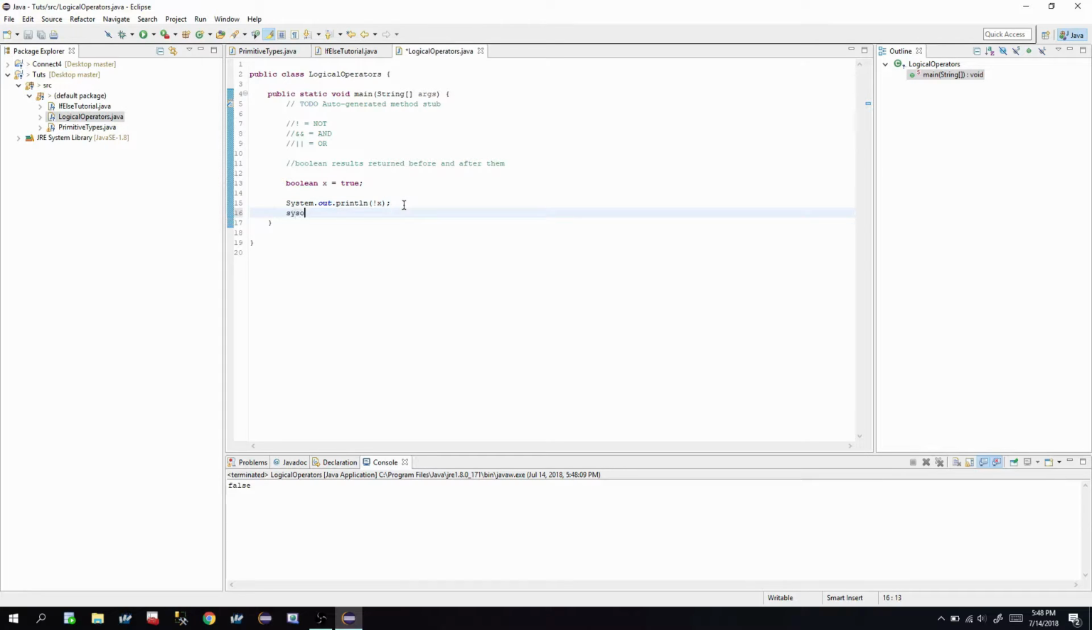Now that does not mean that the actual Boolean has changed in value, because if you print the actual Boolean right after this, it still says that the Boolean value is true. So the Boolean value doesn't change, it's just that when you print this out, you're getting the opposite of whatever that Boolean value is.